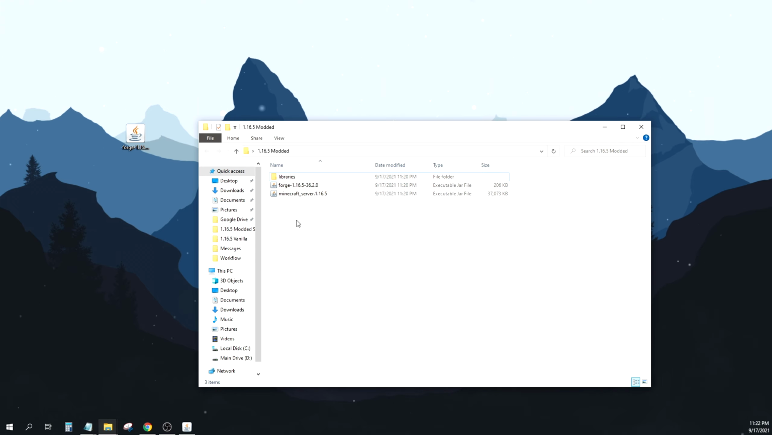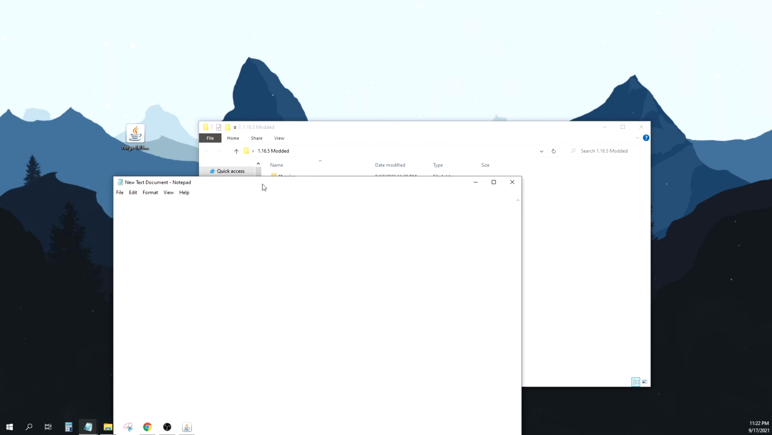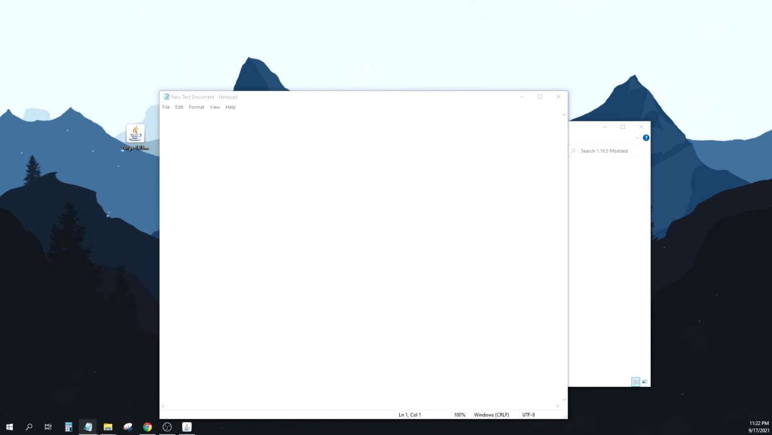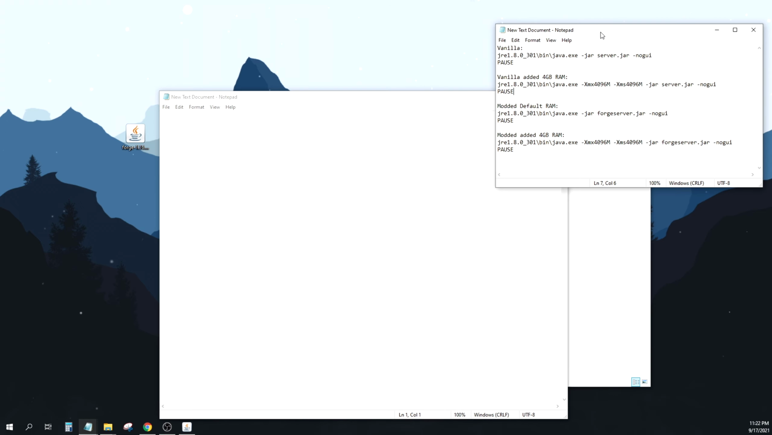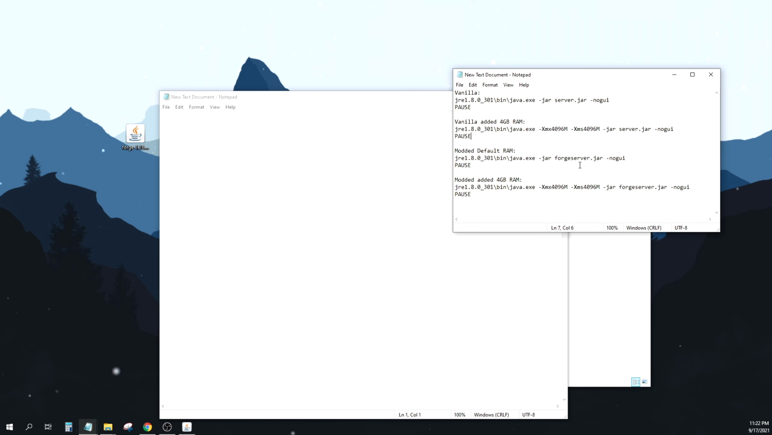So what you need to do is very similar to the vanilla server in that you right click, choose new, and choose text document. From there, just simply double click it so you can open up the text document. Let me go find, there it is. So again, we're going to need this little bit of code.